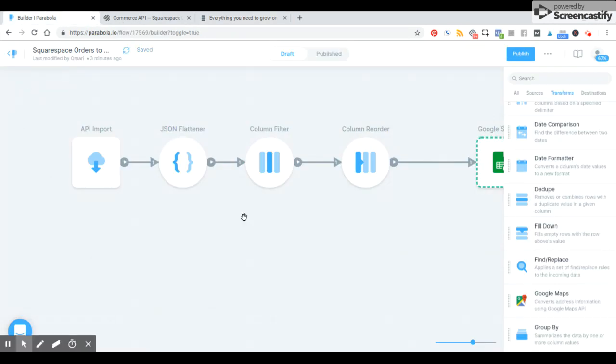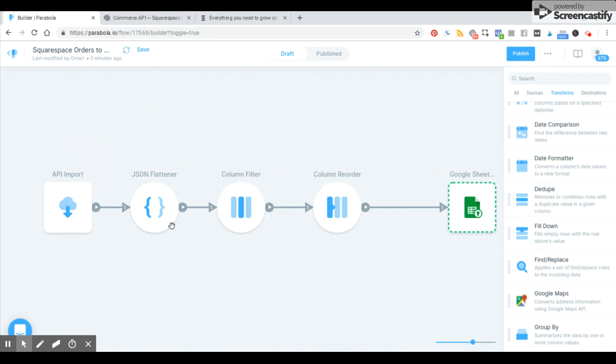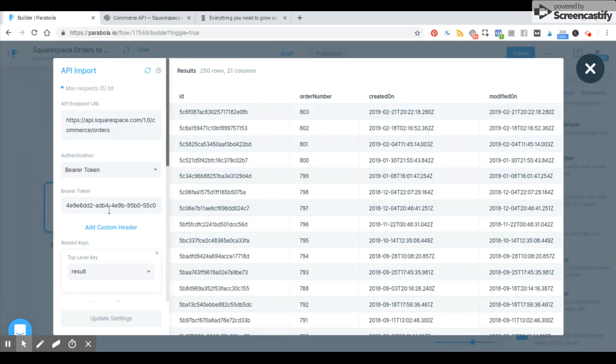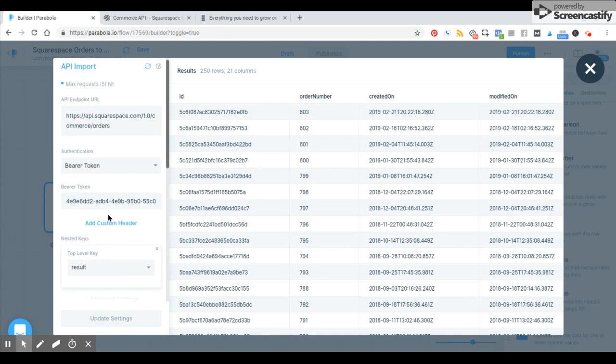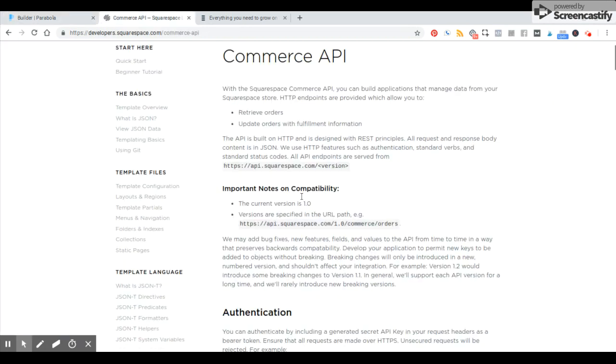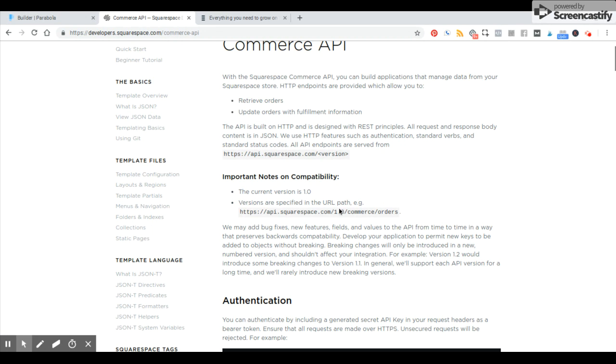And then the tool that we're using here is called Parabola. And these guys were kind enough to help me figure this out. So you plug your key in here under bearer token. You've got your API endpoint, which is just right here. Oh, maybe I can click and highlight. There you go. All right.